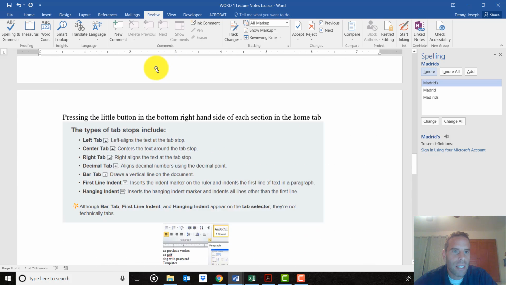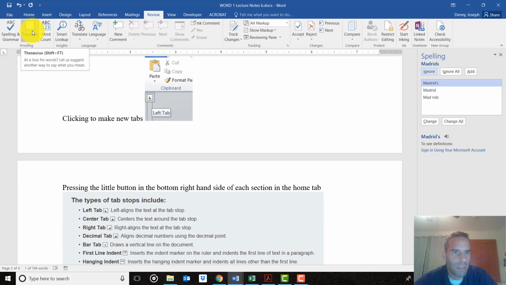All right, next, the thesaurus we've already talked about, and I've done this so many times I've memorized the shortcut, Shift plus the F7 key, but you can open it up here as well.